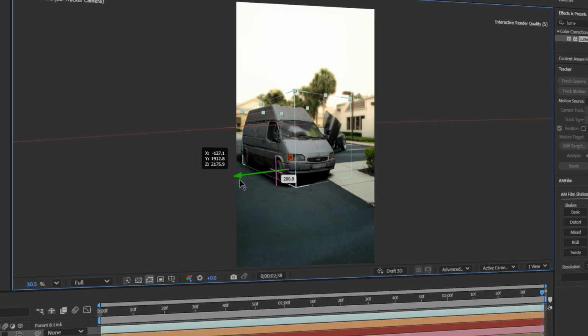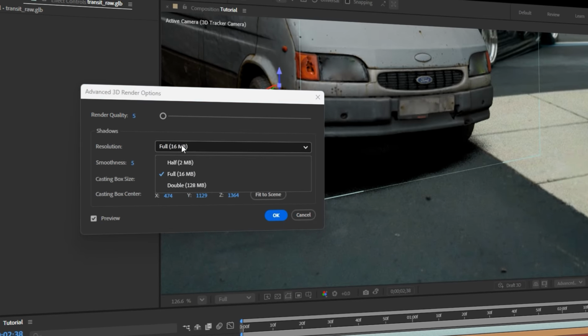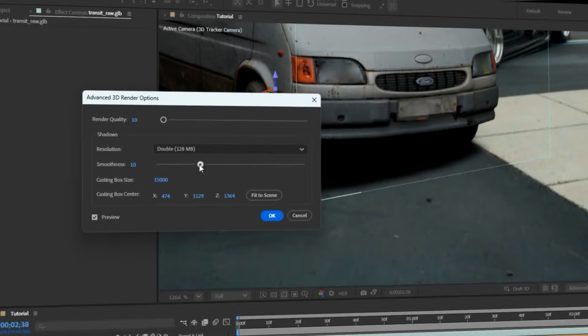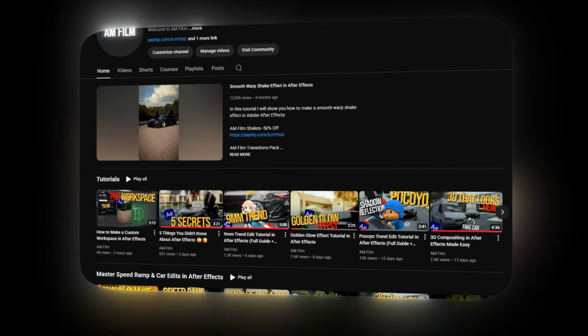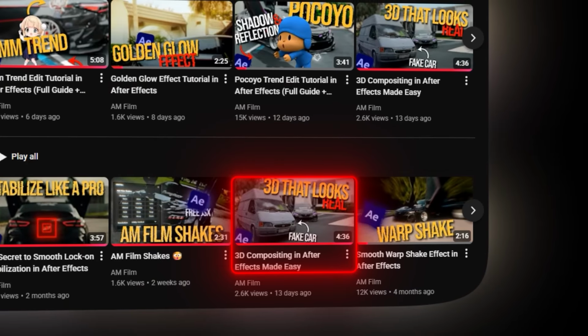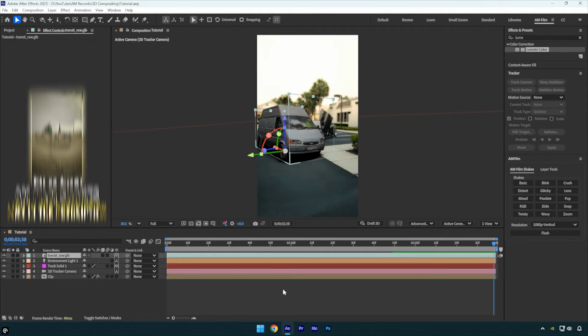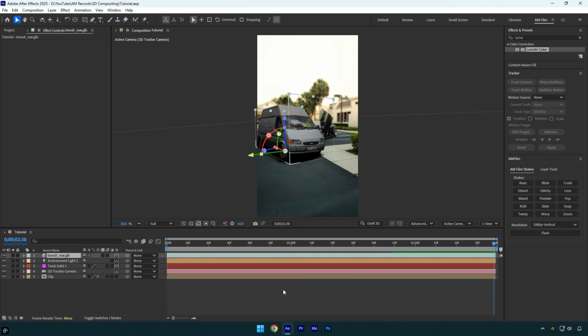Hi guys, in today's tutorial I'll be sharing the second part of our 3D compositing series in After Effects, just as I promised. If you haven't seen the first video yet, make sure to check that one out first before continuing with this one. Today I'll be showing you how to control the 3D shadows of your downloaded model, and how to apply any effect directly to your 3D models easily.